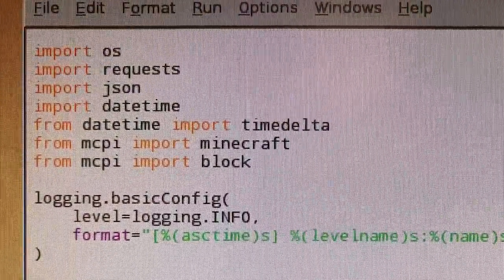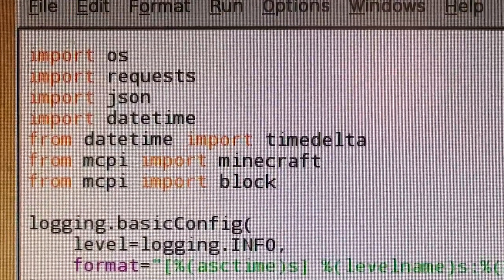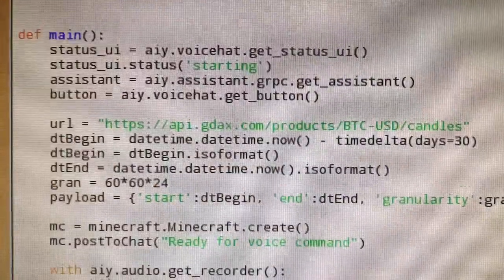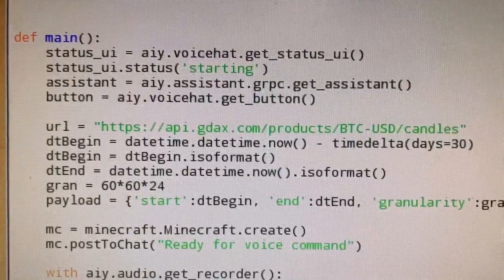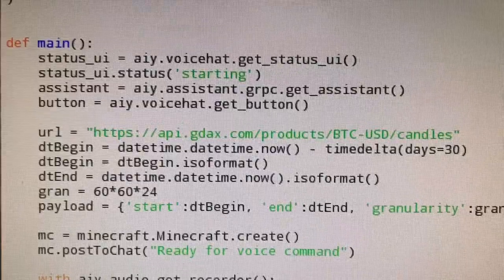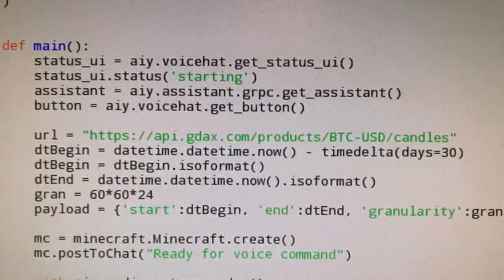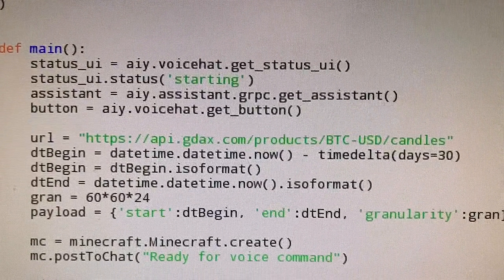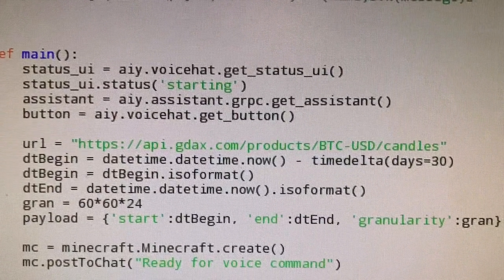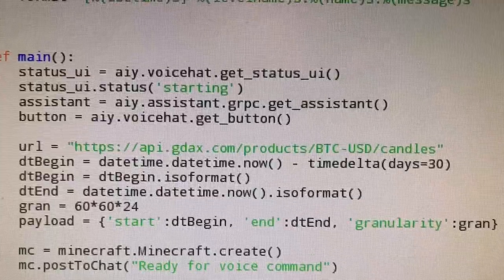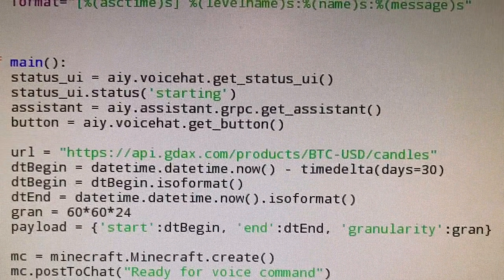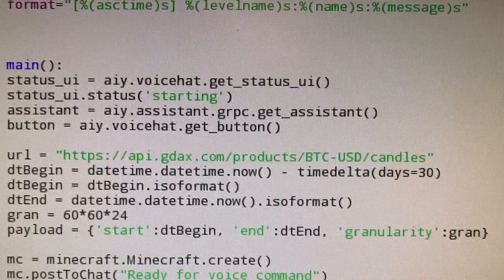Let's import requests, JSON, datetime, and the MCPI for Minecraft. Let's set up the parameters for the call. The URL will be the REST endpoint that you saw. In this example, I'm letting the begin date be 30 days ago. The end date will be right now. And my granularity will be 1 day. Put all the parameters in a JSON object and call it payload.